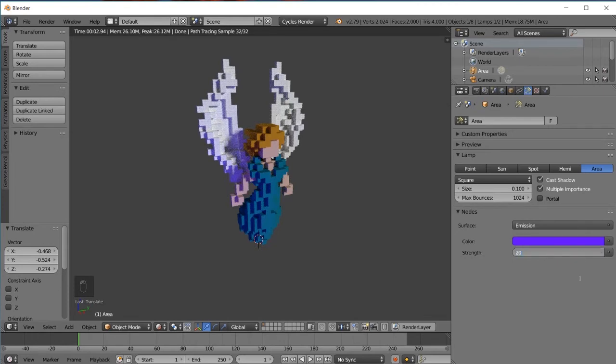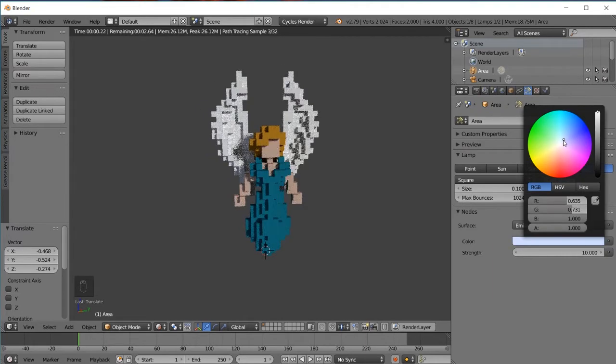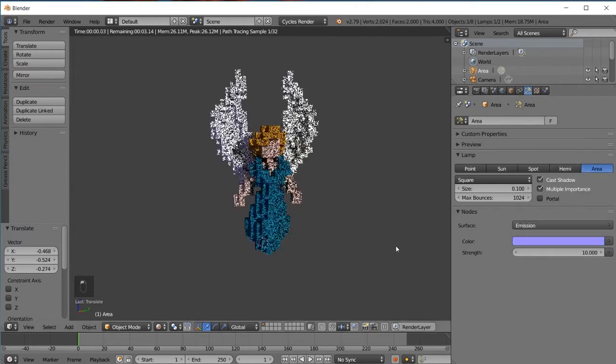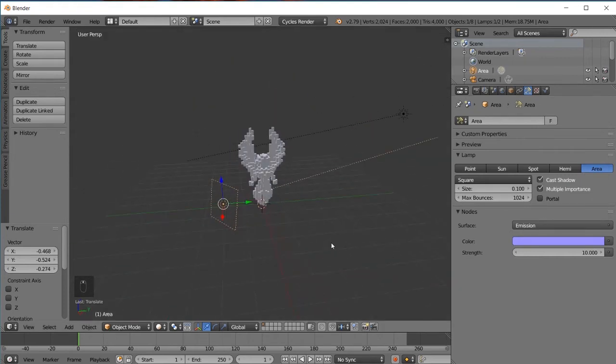But I'm going to lower the strength to just 10, so there's just a light tint of blue, and maybe make this blue a little bit brighter. Okay, so now I have my lights set up how I want them. Now I just need to adjust my camera.